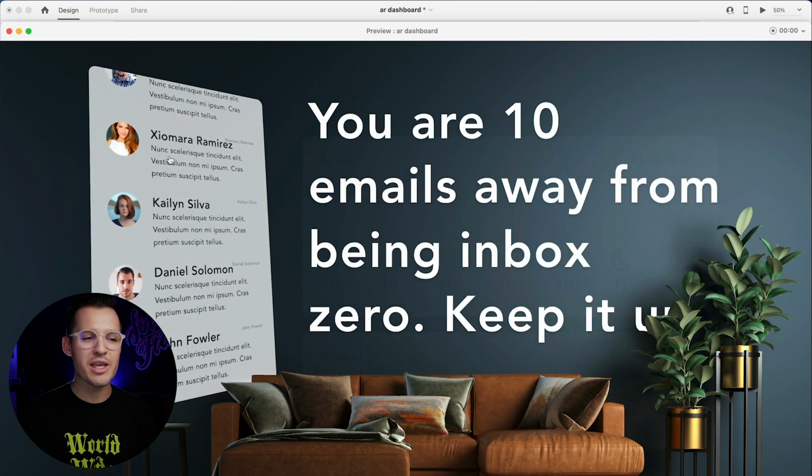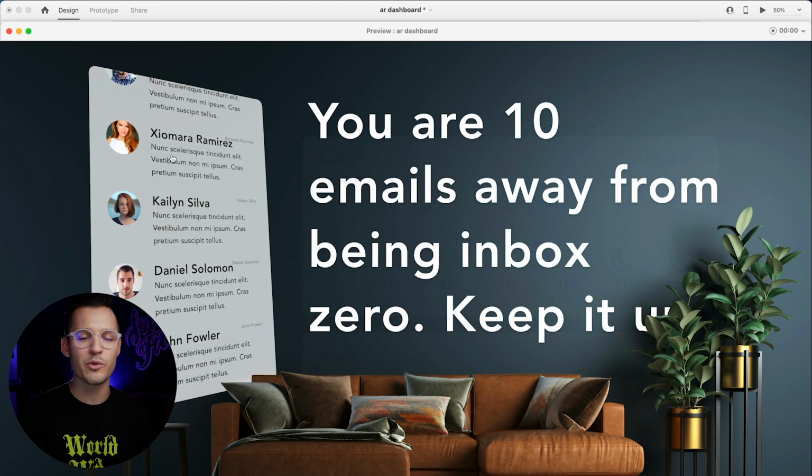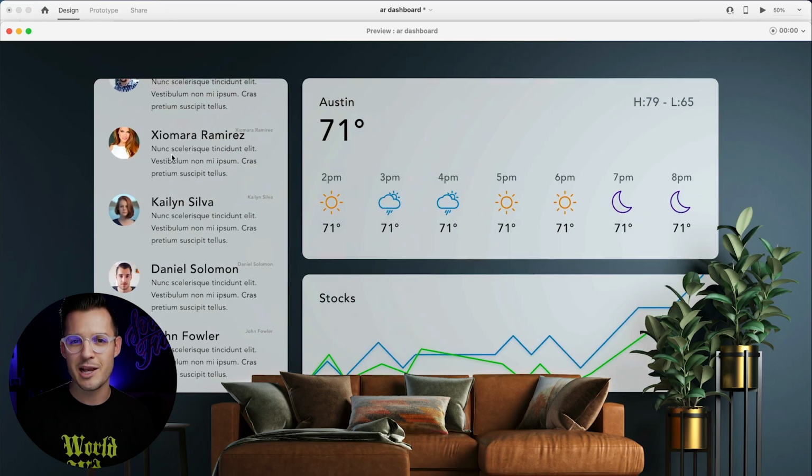So just a little bit of tweaking here, adding a few more interactions like this, and we'd have a really cool augmented reality dashboard. Well, that's it. That's our augmented reality dashboard.